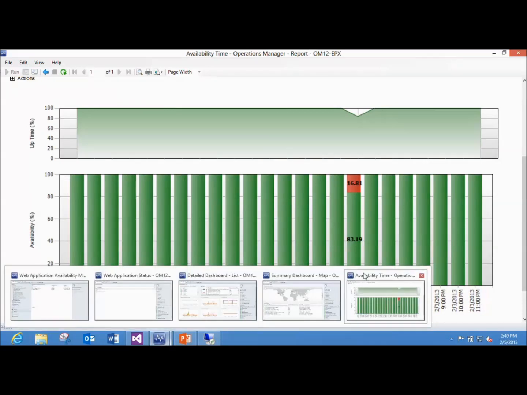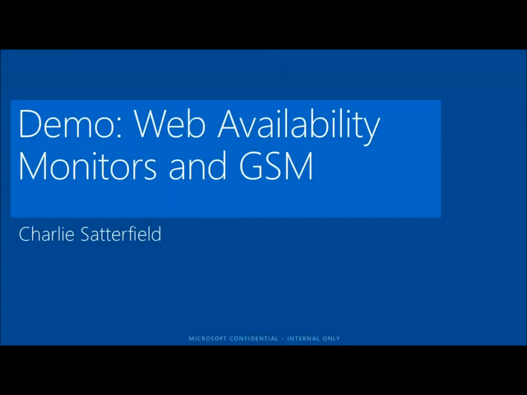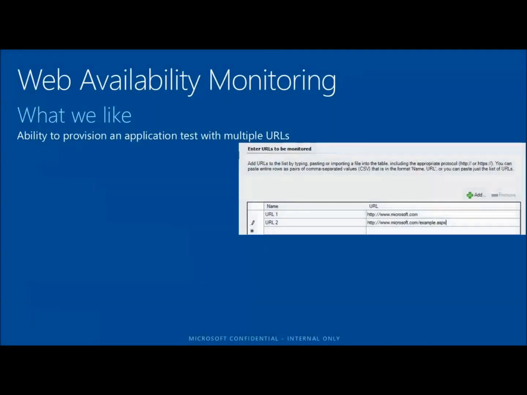All right. So with that, let me switch back to our presentation here. So some of the things we like about web availability monitoring and what it's bringing to our customers: the ability to provision multiple URLs within a single workflow. This is important. In previous feature sets, it was just one URL at a time. It was really time-consuming to set up these tests.